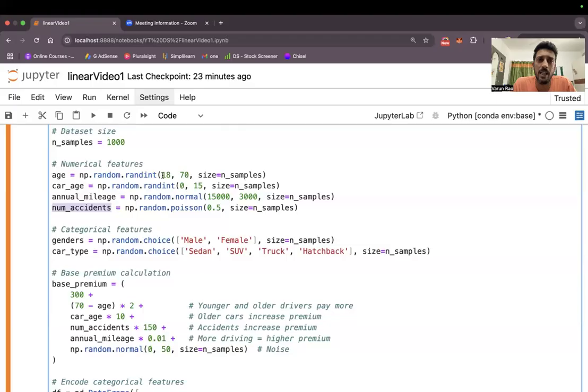So here the normal age of a human goes from 18 to 70, not taking it below 18 because the license in different countries does not permit you to drive below 18. The age of the car can be 0 to 15. Again, I'm taking it as 15 because usually governments do not allow you to drive a vehicle after 15 years. In different countries, it varies. Considering the annual mileage to be from 3,000 to 15,000. And then considering the number of accidents, again using a Poisson distribution here.